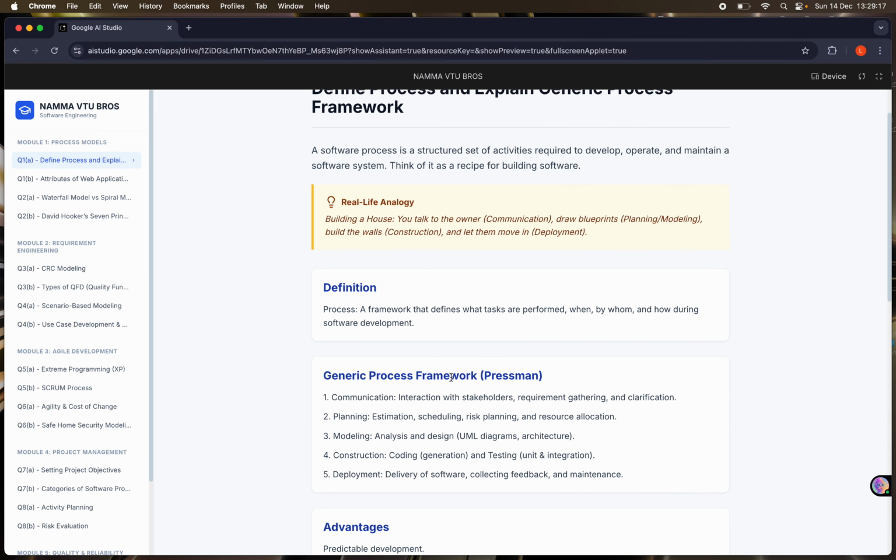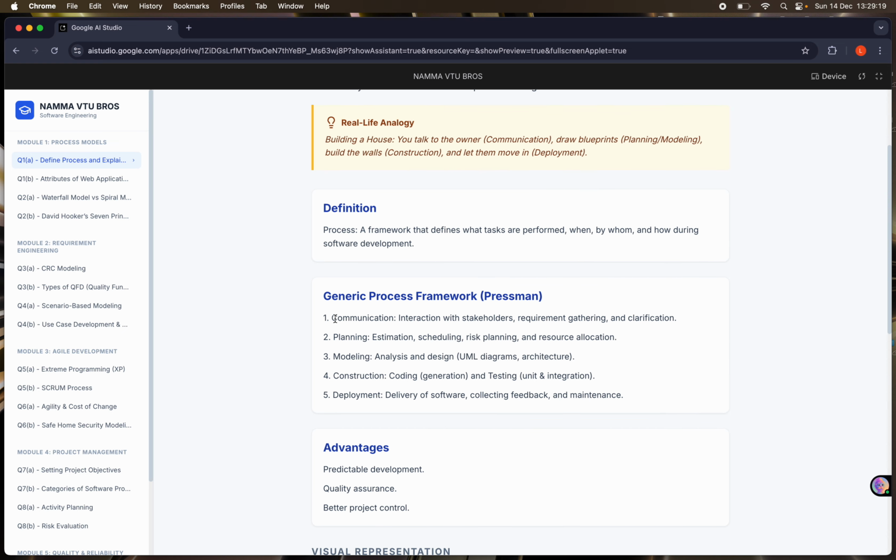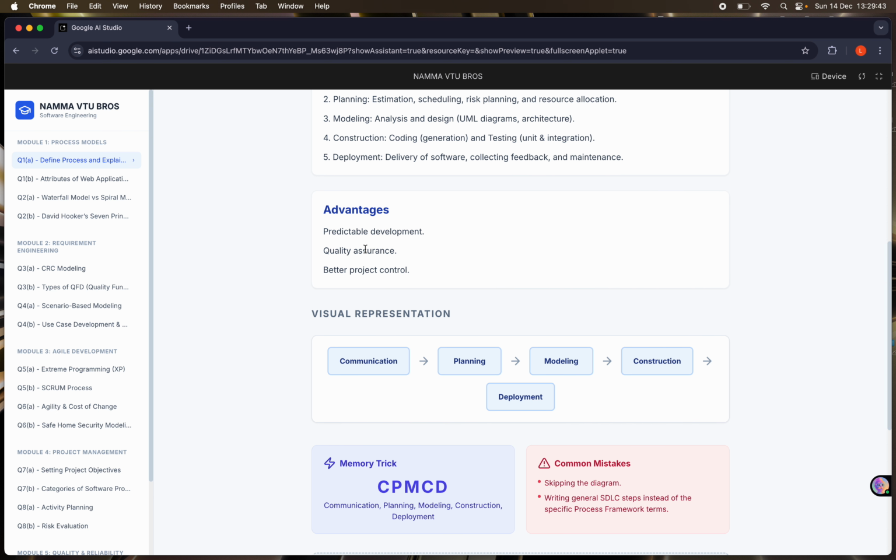So what is generic process framework? These are the steps which need to be followed: communication, planning, modeling, construction, deployment. In communication, it is about interaction with stakeholders, requirement gathering, and clarification. In planning, estimation, scheduling, risk planning. For each step you can write 2-3 points, and it will give you marks. And the advantages of it are predictable development, quality assurance, and better project control.